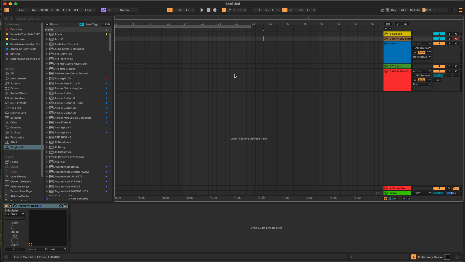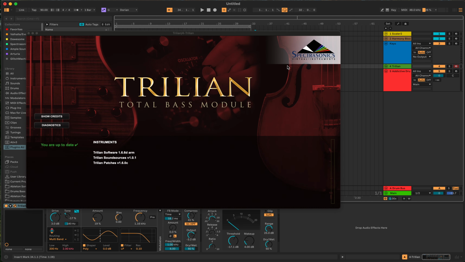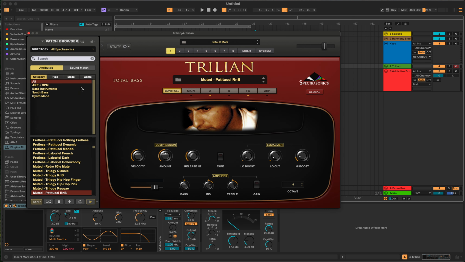All right, let's talk about bass. I'm going to skip keys for now. I'll come back because that's going to be the biggest one. Bass, I'm typically either going to play my actual jazz bass or I'm going to use Trilian. And I've talked about this before. Spectrasonics Trilian. My favorite preset in there is the Muted Jazz bass by Petrucci. It's an R&B type bass. And I tend to use that on most things.